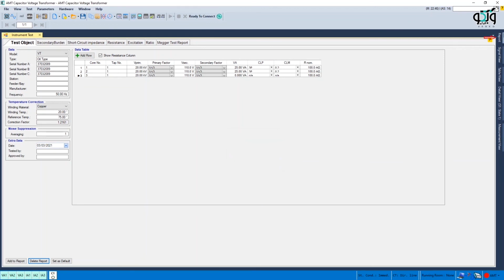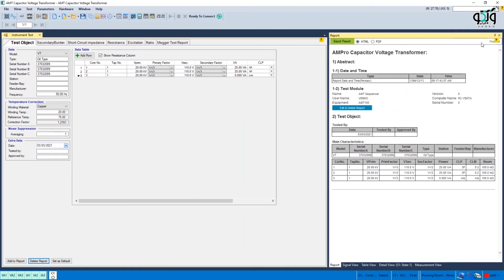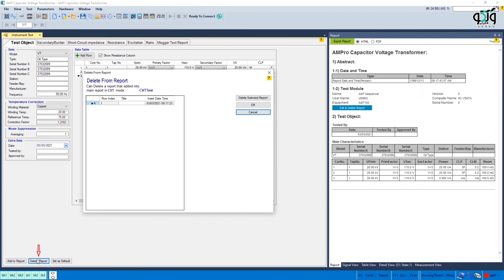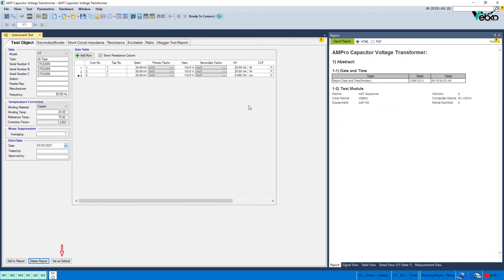It is possible to view the report by selecting the Report window from the bar on the right. By clicking on the Delete Report option in the Delete from Report window, the added report is removed. If the Set as Default option is checked, the entered information is saved as default, and every time by opening the capacitive voltage transformer room, this information is displayed.